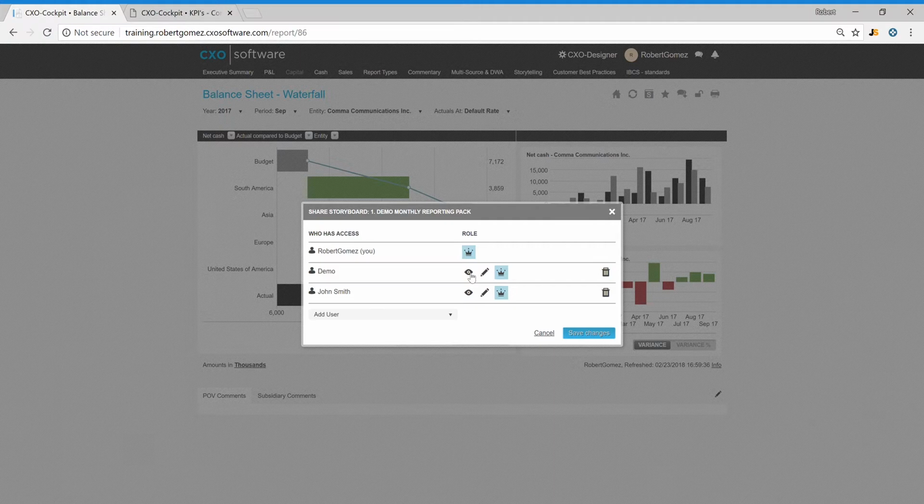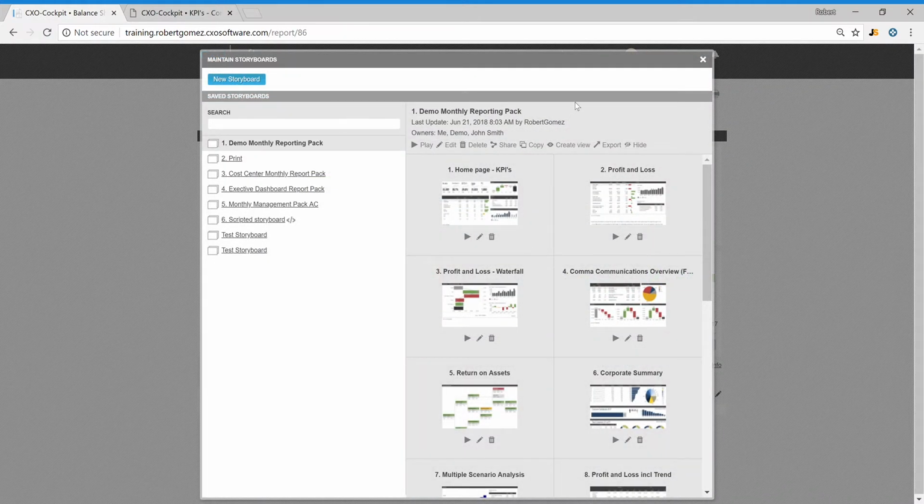Or you can make them only a viewer where they're able to simply view the storyboard. That allows you, if you're working on a certain report and you would like some colleagues to see, to add them to a storyboard and share along, or simply share the results.